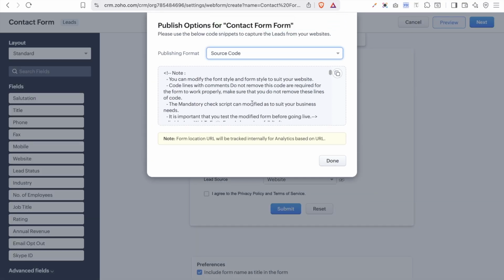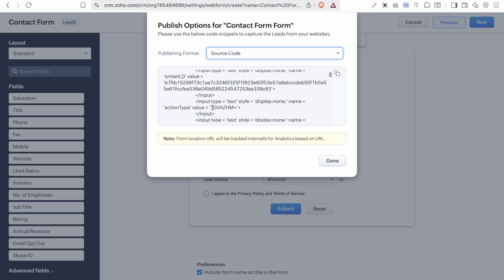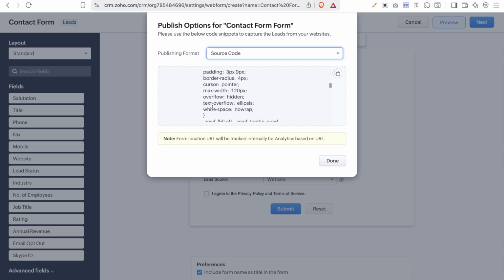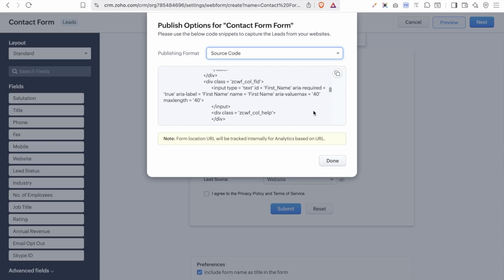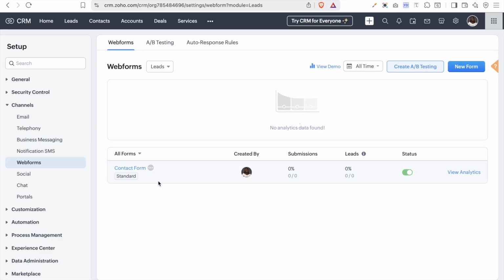And as you can see, this is the code snippet for our web form in Zoho CRM. And all you need to do is just to copy this code and put it on your website, or put it anywhere you want to add that in. So when you click on copy here, this code has been copied, and you can embed this code on your website. So I have a video here, where you can see how to embed a form on your website. So you can check out that video. The exact steps on how to embed this form are in that video. So when you're done, you click on done, and as you can see, the form has been published.